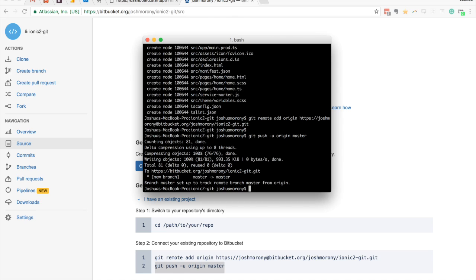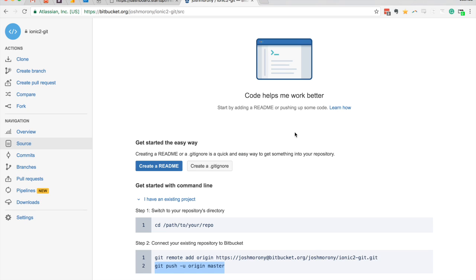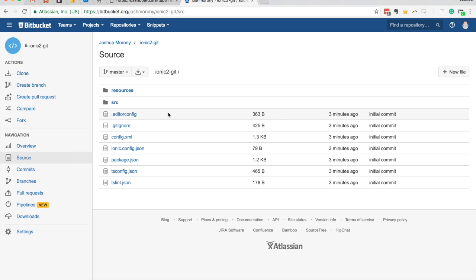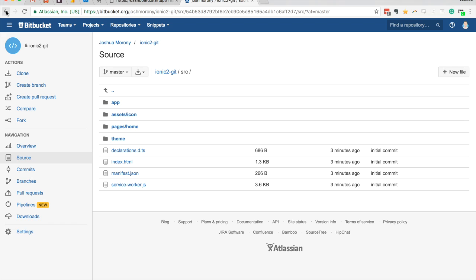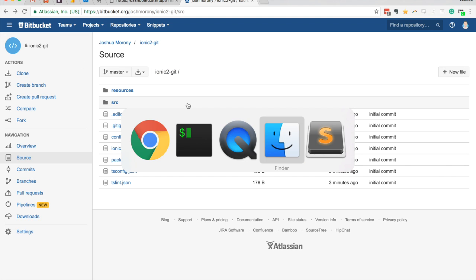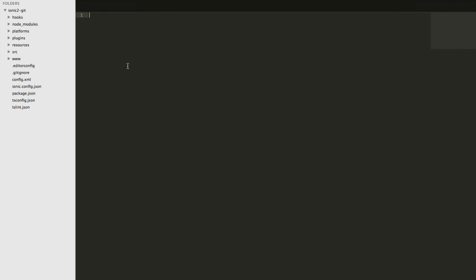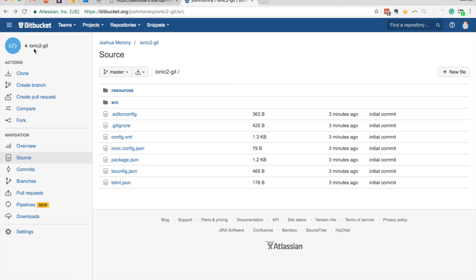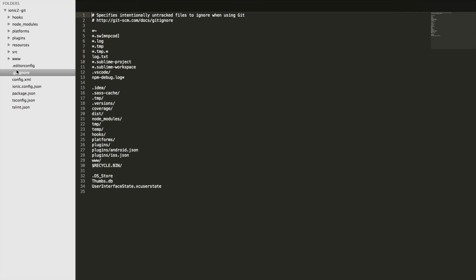Okay, so that's finished uploading now. If we jump back into our remote repository on BitBucket and refresh this source, you can see that the Ionic project is there now. You can see the source file and everything is as it should be. If I open up that project now, you can see here that we have a bunch of files that aren't stored on BitBucket. This is what I was talking about before, where there's a git ignore file which tells Git what we don't want to upload to the remote repository.